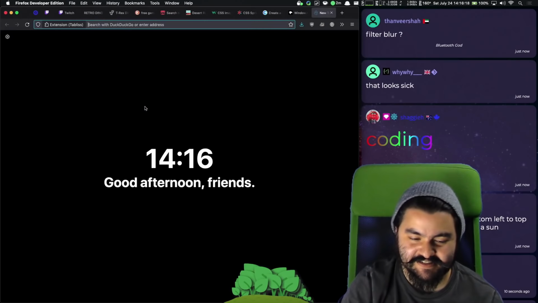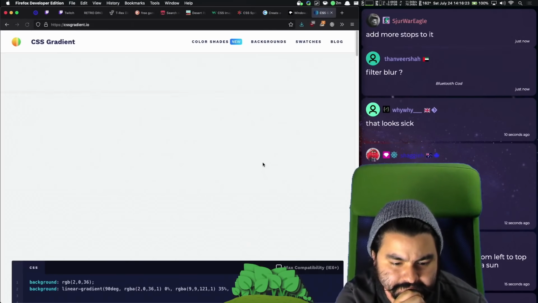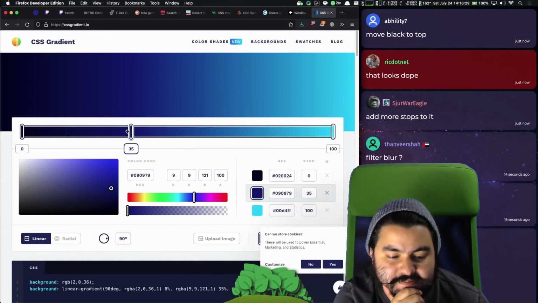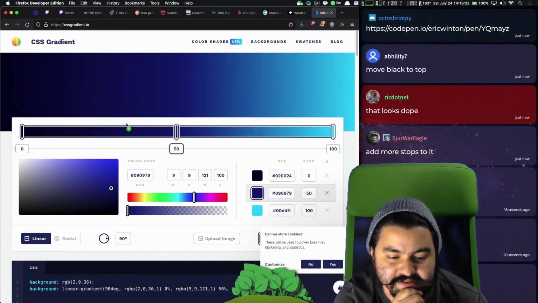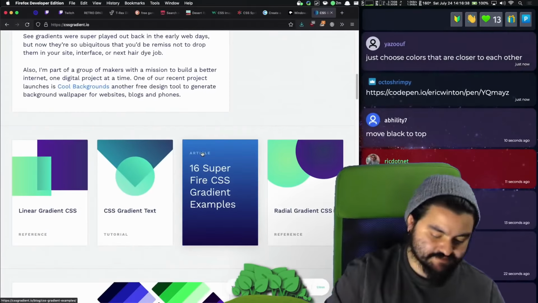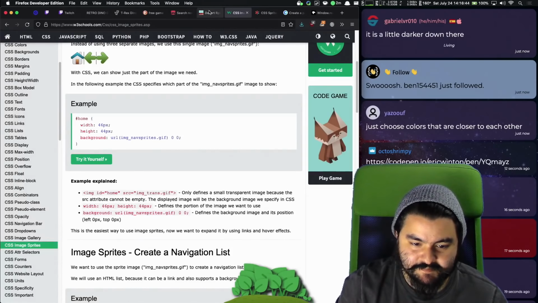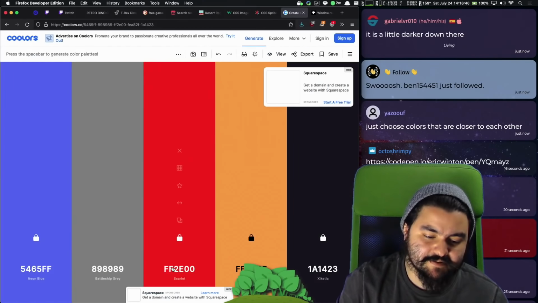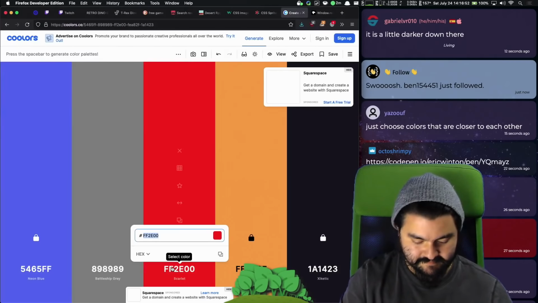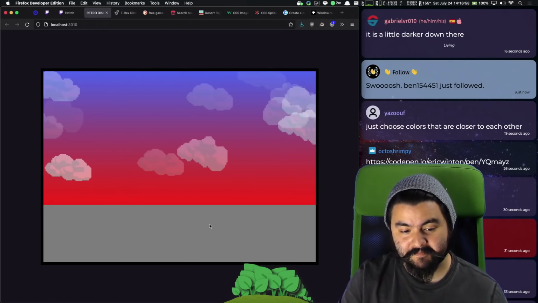Filter blur. Let's see. CSS gradient. Add more stops. Yeah, then it gets tricky. Basically, if you add a stop here and a stop there, a bunch of stops, then it will look more pixelated. It's fine. Cool. And then instead of black, let's see what happens if we go to red, because it is a sky. It could be like sunset. It's pretty cool. Kind of looks like the sun.